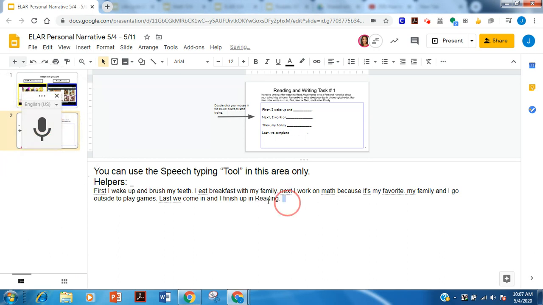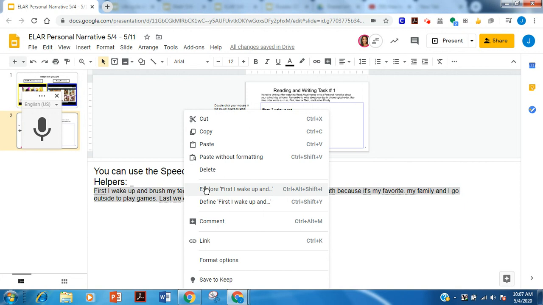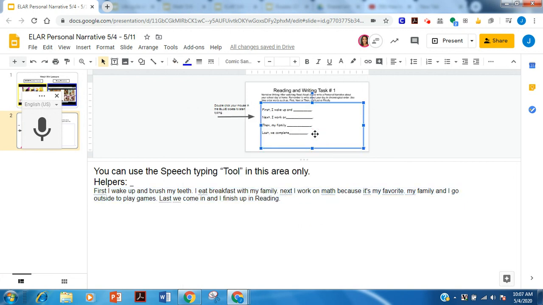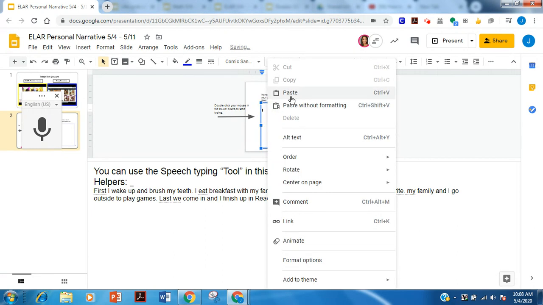At this point, I'm going to want to copy and paste it up into the box. So parents, you can help with that. If that's too difficult, that is fine. You can just leave it right down there, but leave your teacher a note and let her know that your child responded in the notes down at the bottom.